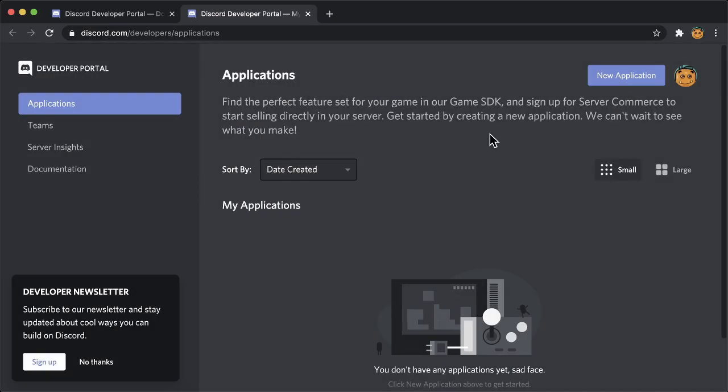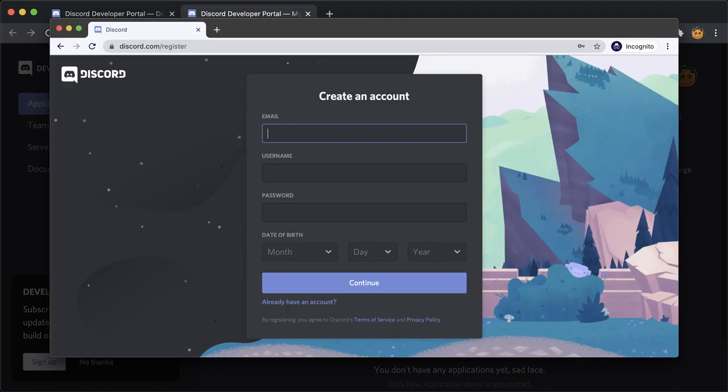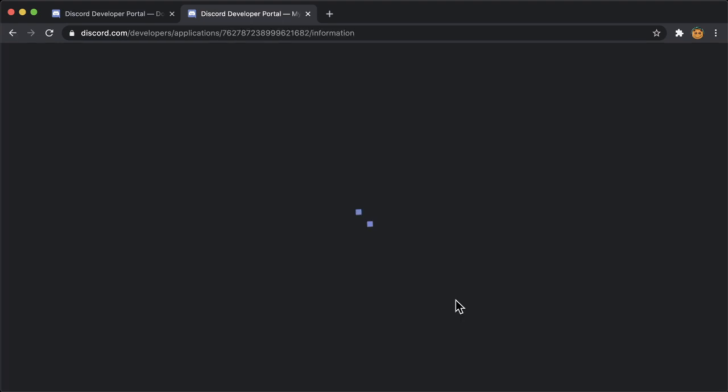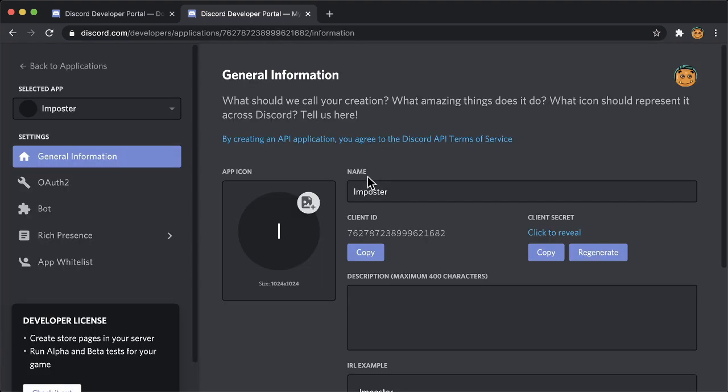Here, I'm already logged in, but you may have to log in or create an account first before you see this screen. I'll call this application something generic, like Imposter. This screen is showing you an application in Discord. An application is Discord's way of being able to tell apart different bots from each other. Each bot has its own application.